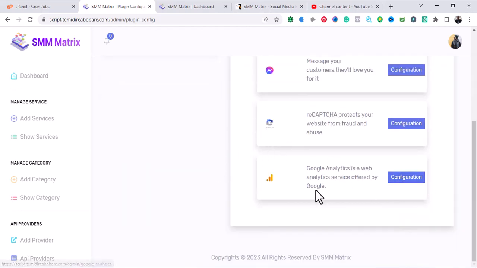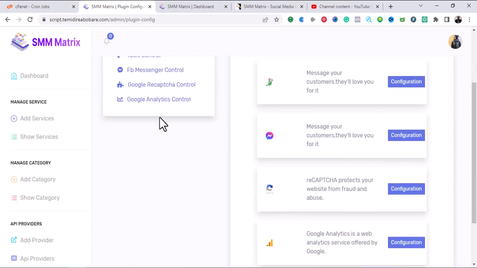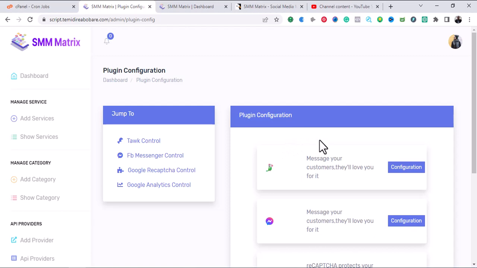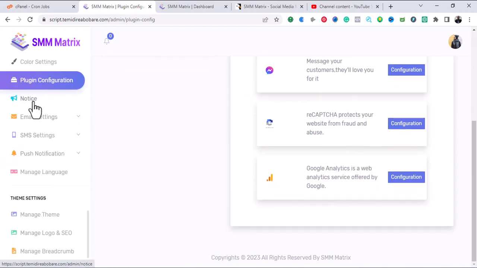So once you click on it, you're going to see a step-by-step configuration. I don't want this video to be too long. Okay, I just want it to be minimal. Okay, so you can do that on your own. So let me go to another notice.